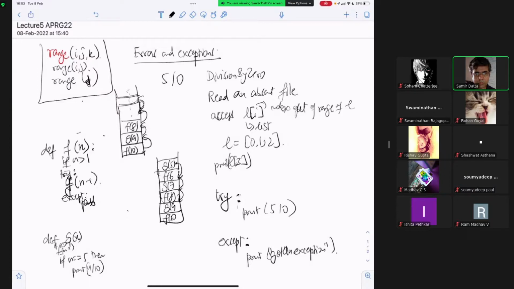When you try this piece of code, print 5 by 0 will raise a division by 0 exception, correct? Which would immediately be caught by this except. I mean, this try would essentially try this procedure, and if an exception is raised, it would do this. Correct?